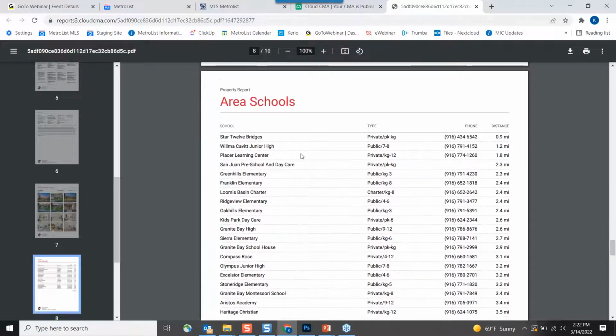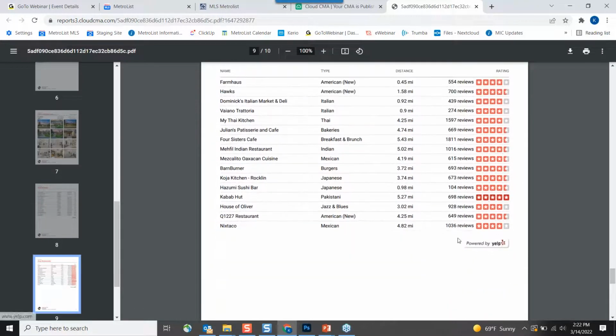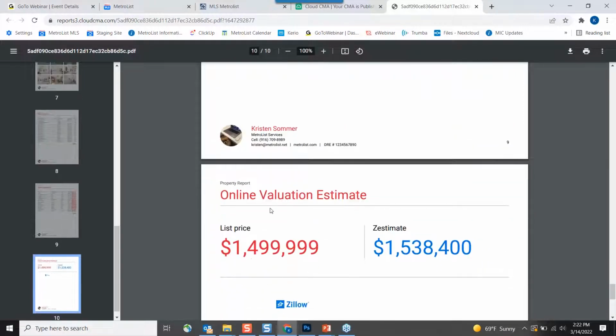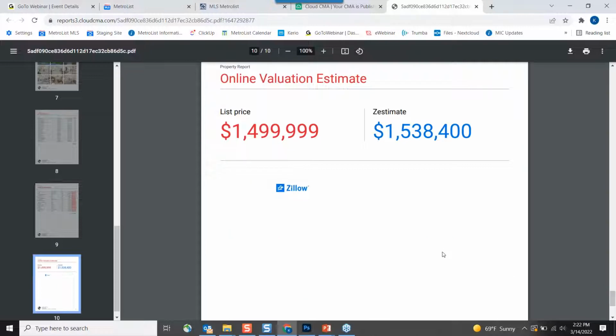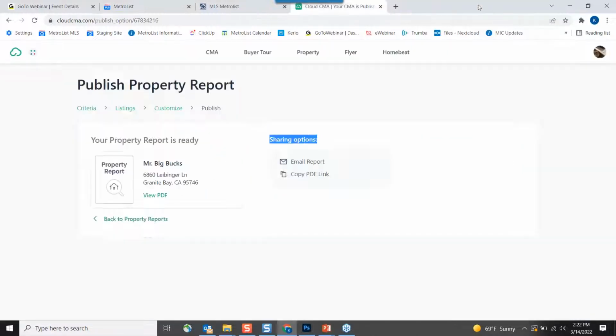And then we have a schools page here as well, powered again by GreatSchools. We have our restaurants powered by Yelp. Online valuation estimate. This is always a fun page. And that kind of ties this report up. Okay, so that's my property report. And I could get to it from the MLS, or I could copy a listing number just as I did. So I showed you a couple of different ways to get that data into the system. Last but not least, I want to create a flyer. And since I'm already on this page, let's go ahead and just click on flyer.